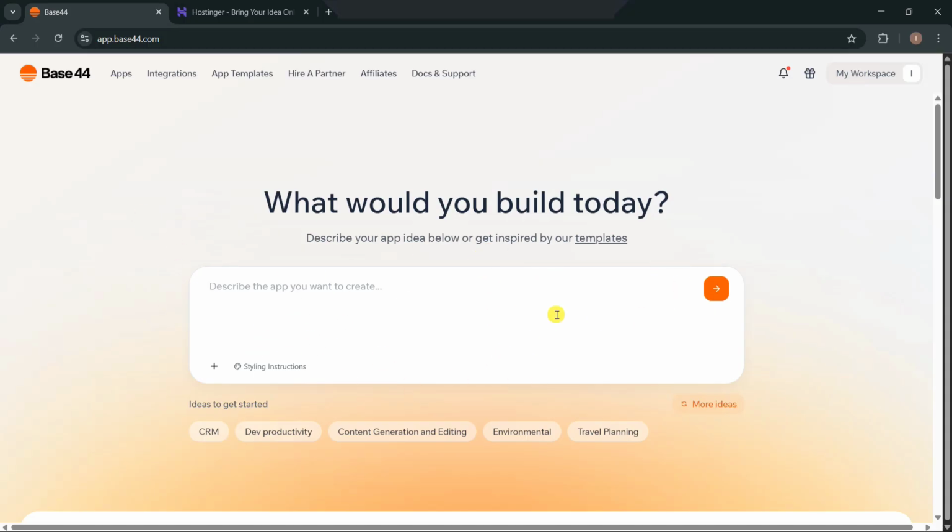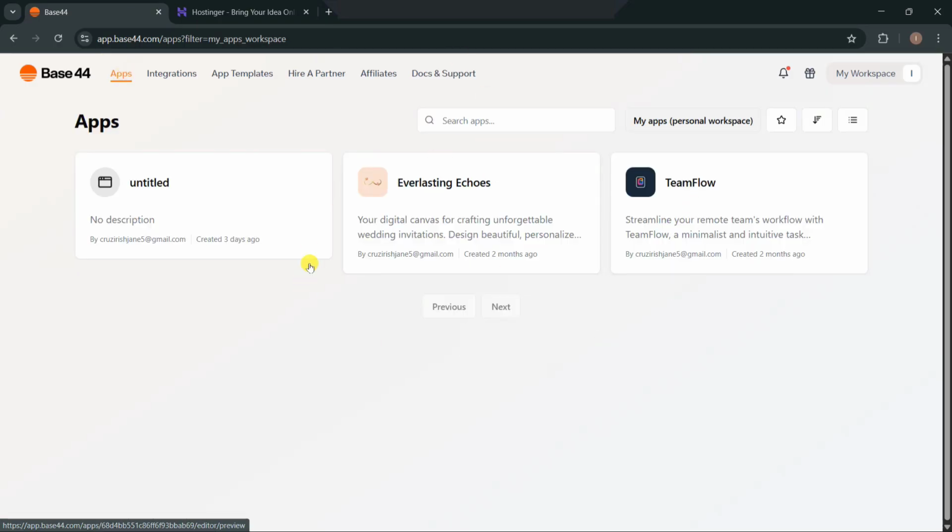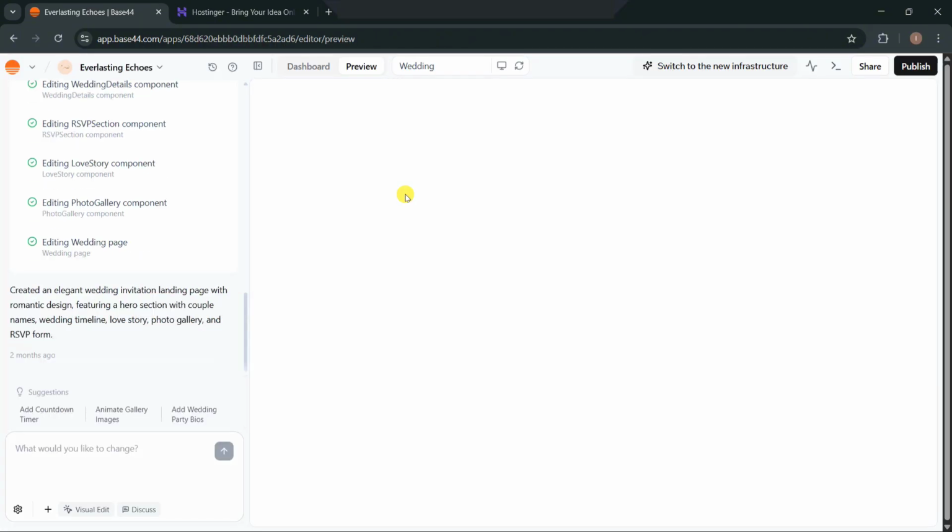So first, go ahead and log into your Base44 dashboard, sign into your account, and then go to the Apps tab. So in here, you'll be able to find all of the projects you have on Base44. So from here, select a project that you want to use to connect to hosting your domain.